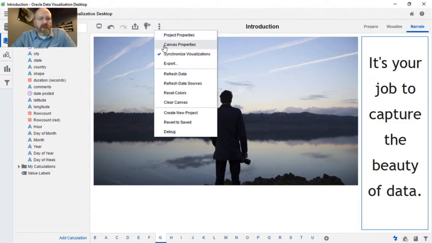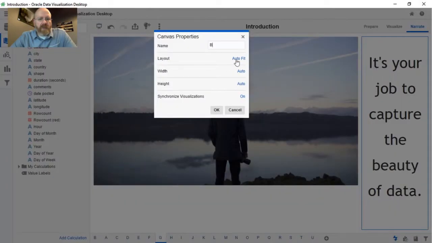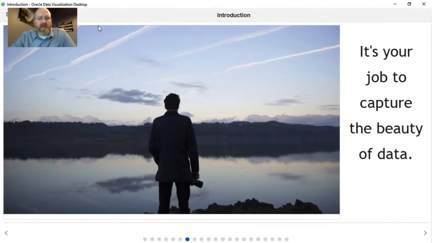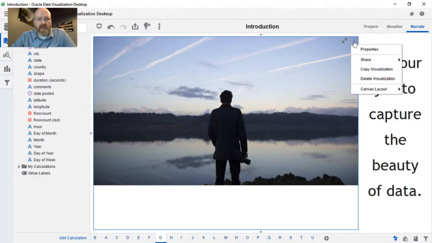So if we look at the canvas properties, for example, we've got autofit turned on here, and I'll show you an example where I turned it off in a moment. The reason for that is when it comes to how you want to size your images and your text, it's a lot easier to control in presentation mode. When you click on this and the screen expands, it's a little easier to control using the autofit capability.